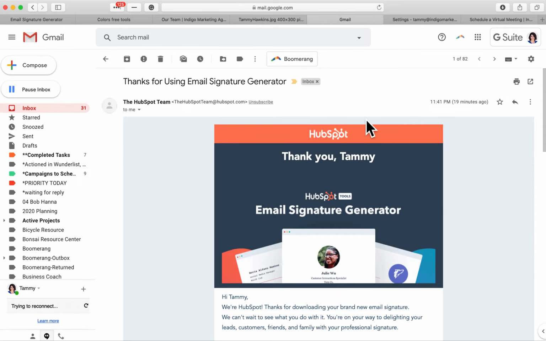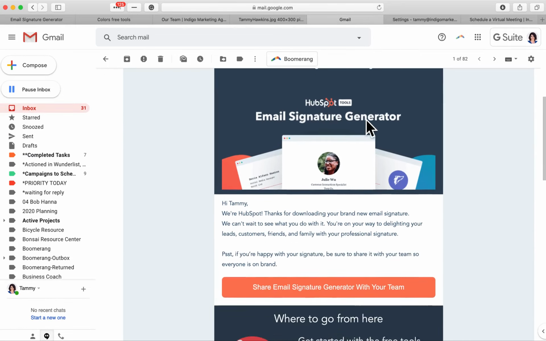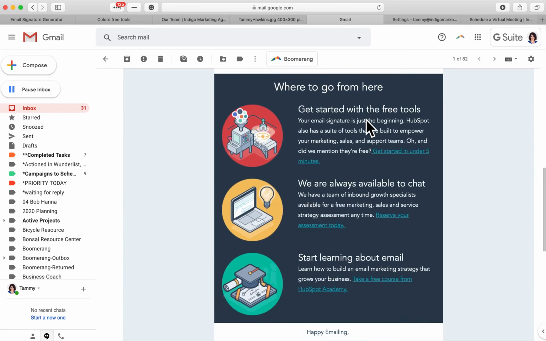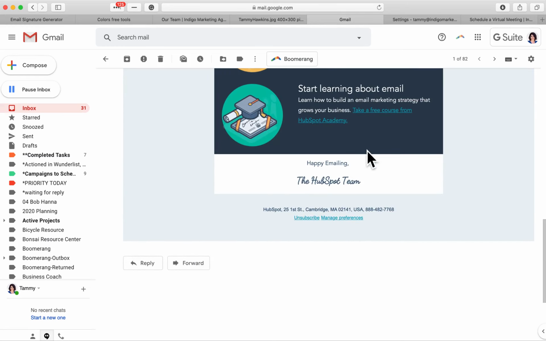Also, HubSpot will send you an email, since this was a free service, trying to get you to sign up for their CRM. If you're not interested in signing up for the CRM or getting their emails, you can easily unsubscribe here in the footer.